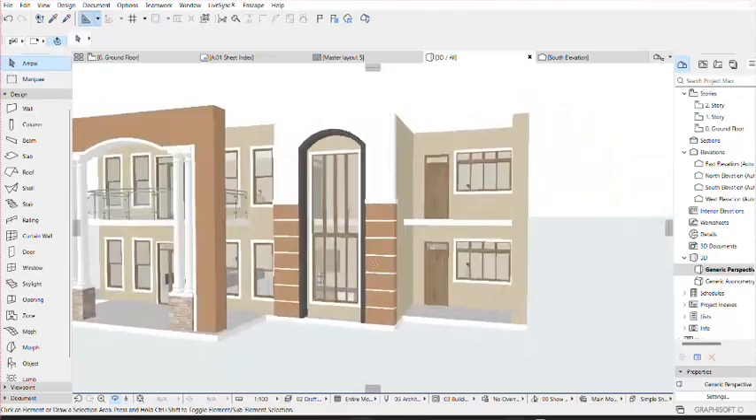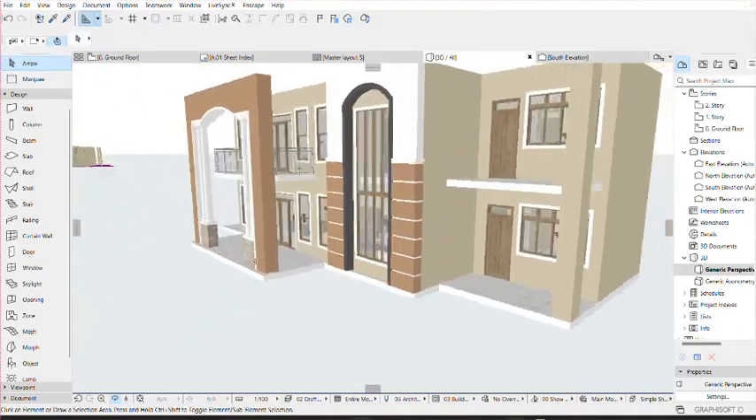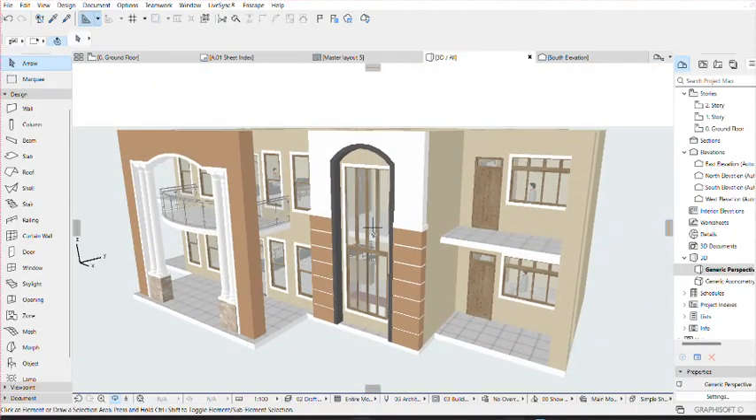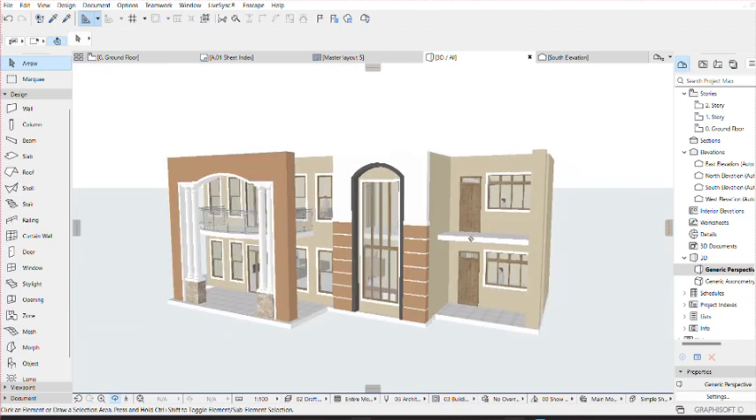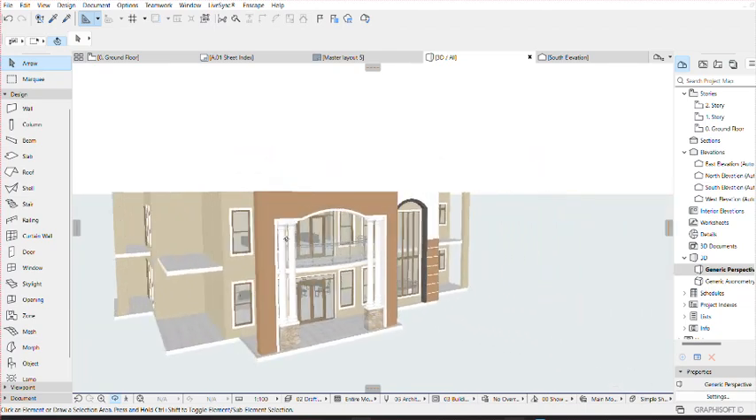Something like this. So if you want to learn more, because I'm going to design this building, it has 8 bedrooms inside to the end.